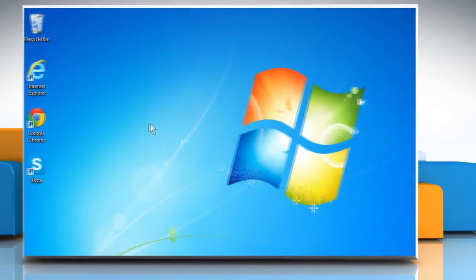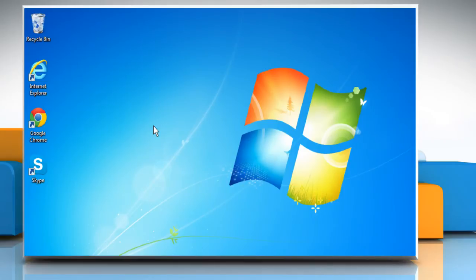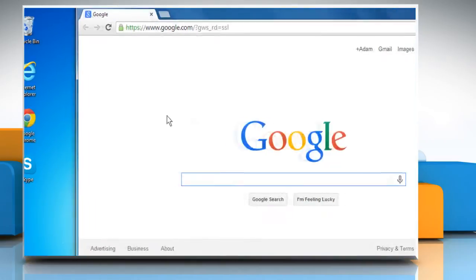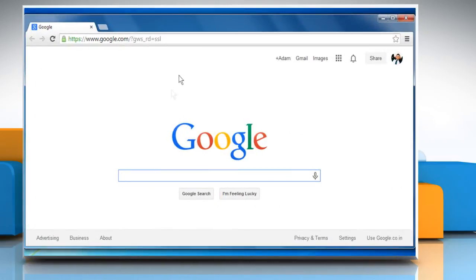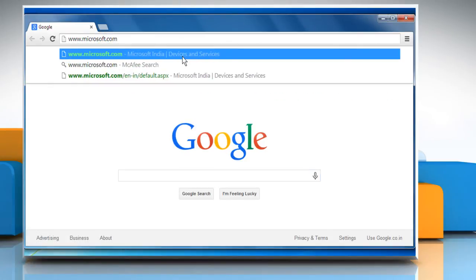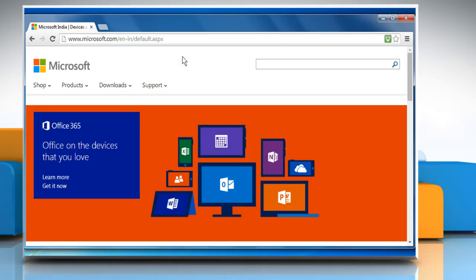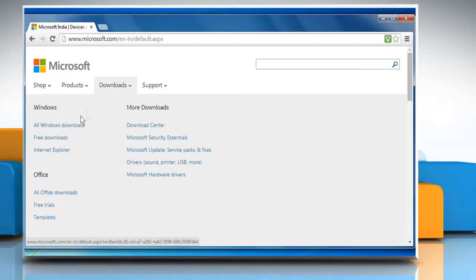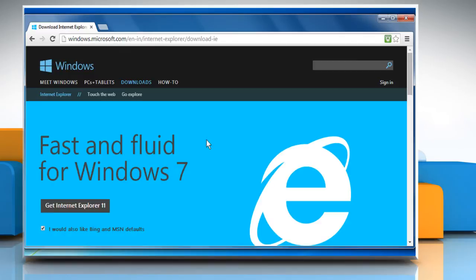If you have uninstalled Internet Explorer, you will need to install its latest version. To do so, open any other browser which is installed on your computer. Go to www.microsoft.com. In the Microsoft homepage, click on the Downloads tab, and then click on Internet Explorer.